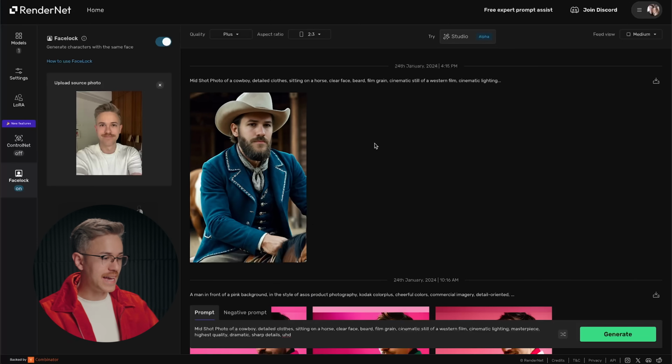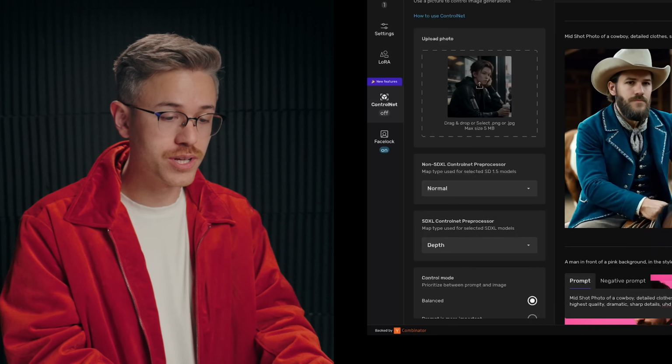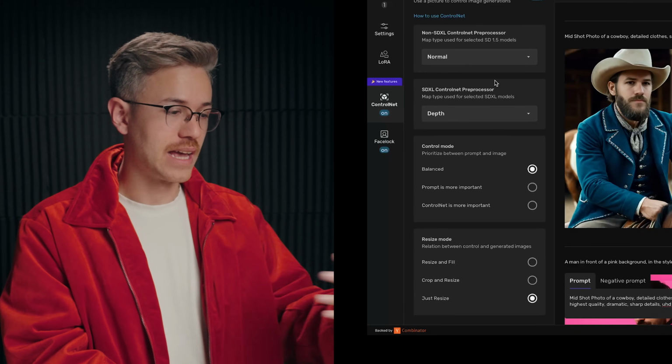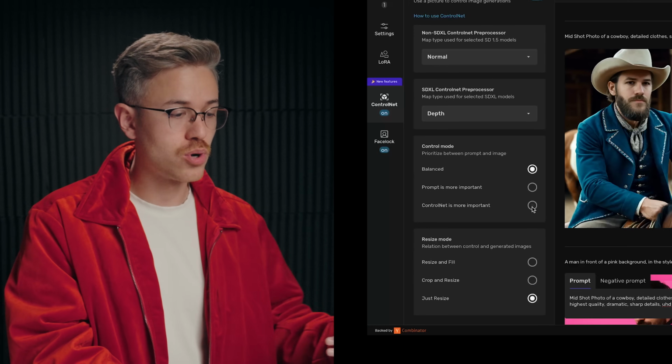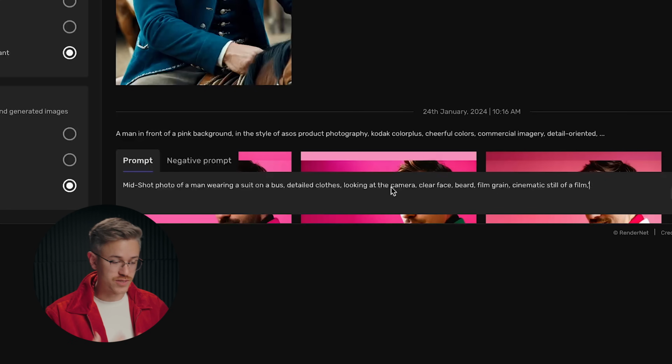And it doesn't stop there. They actually take it one step further. So they actually have the ability to use ControlNet, which can control the overall output that you get from your scene. So for example, if we take this image that we used earlier and drag and drop it into our scene here, we have the ability to go in and adjust some of these settings. What I like to do is say that ControlNet is more important. For our prompt, I have a mid shot of a man wearing a suit on a bus, detailed clothes, basically describing the overall image that we uploaded.